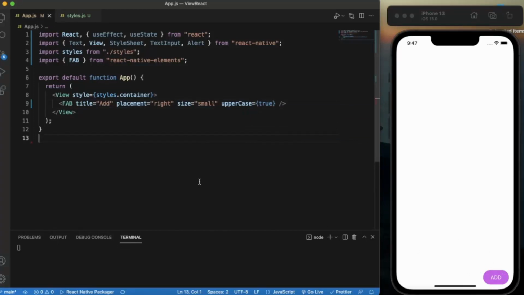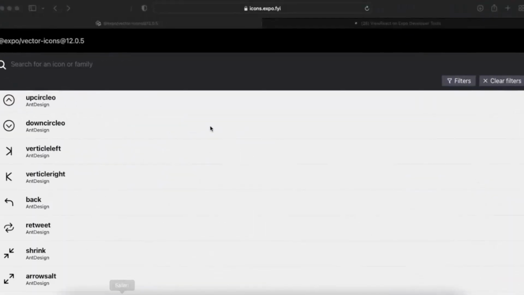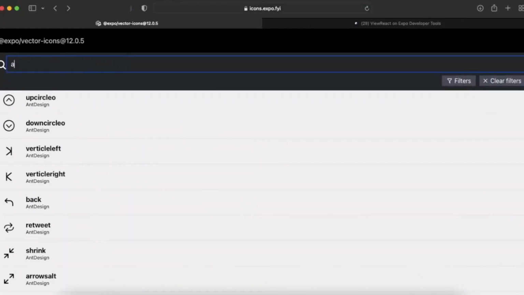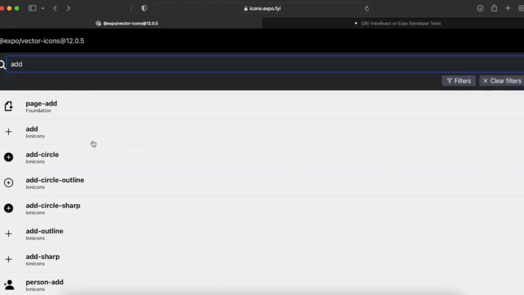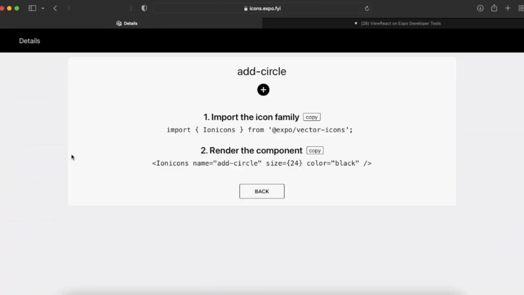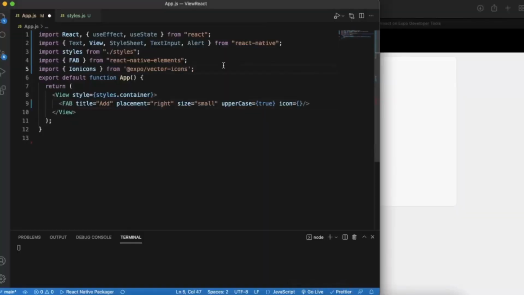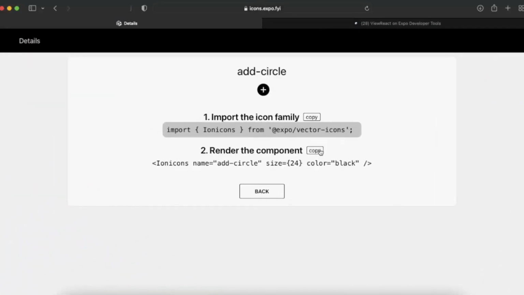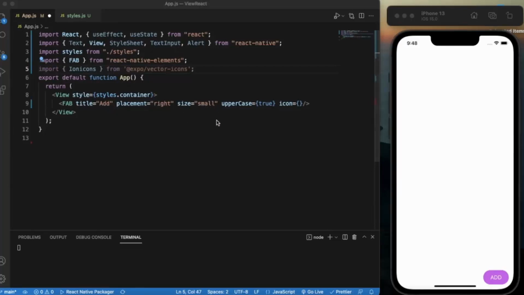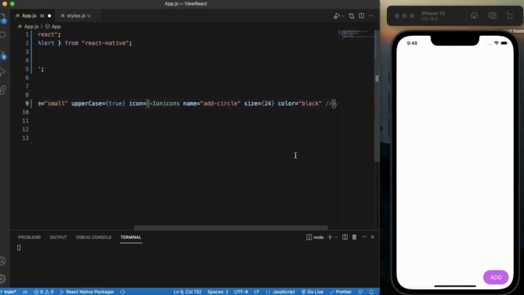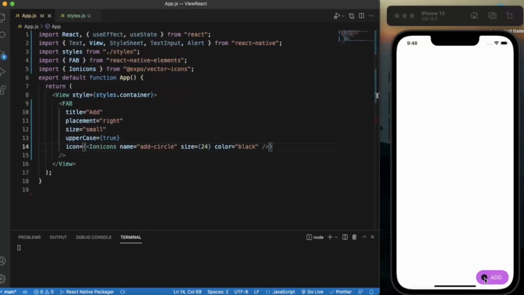The interesting part is that you can also use an icon with it. Let me use icon. Now let me grab the icon from Expo vector icons. Let me write add. Let us use this icon. Okay, so first of all, you need to copy this. Let me just save this. As you can see, the icon is added. We can change its color to white.